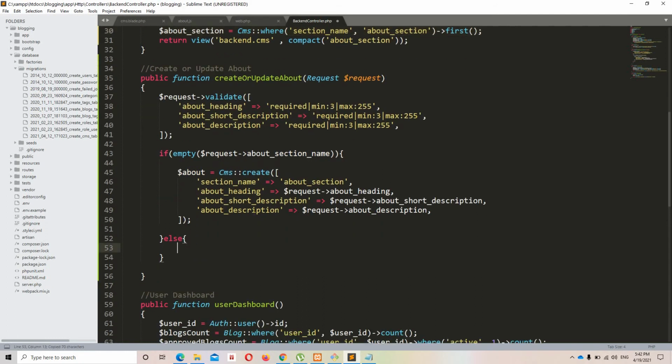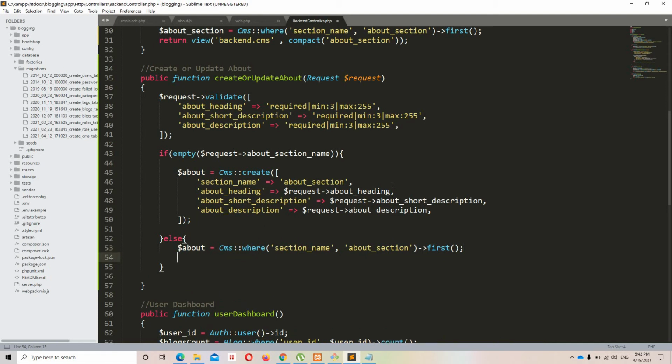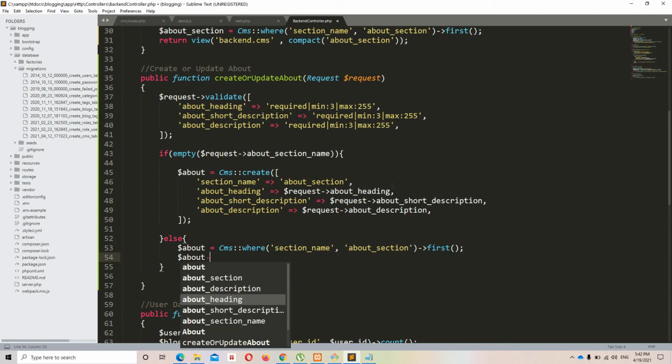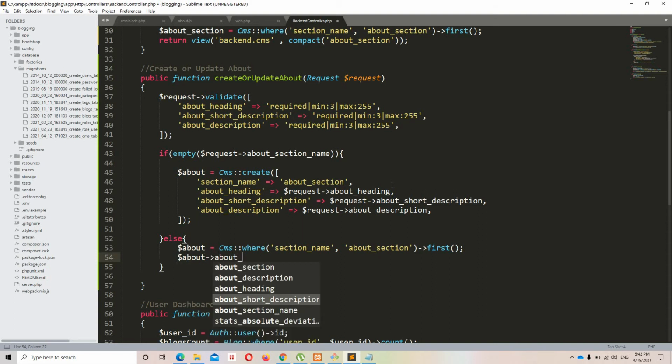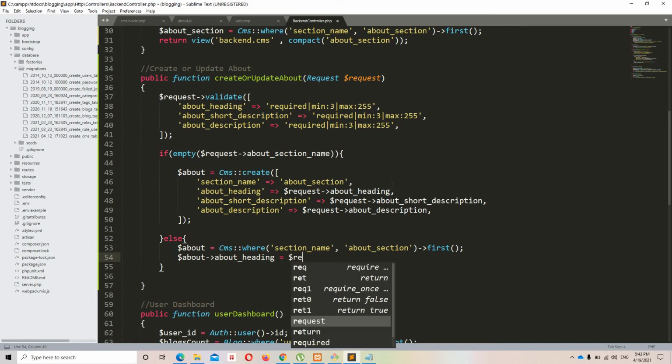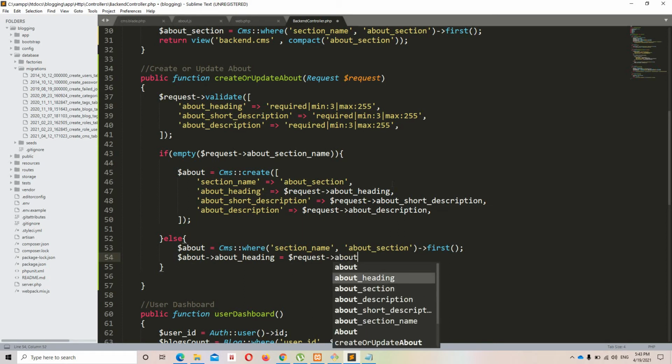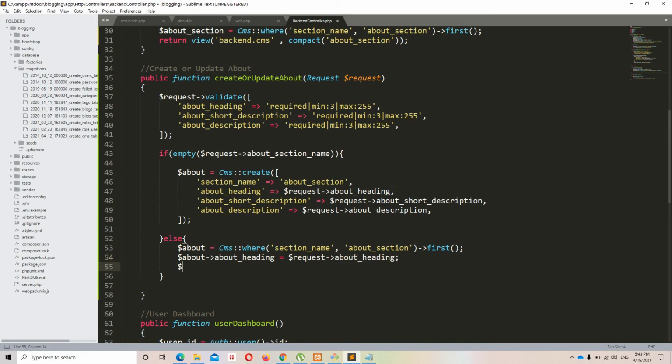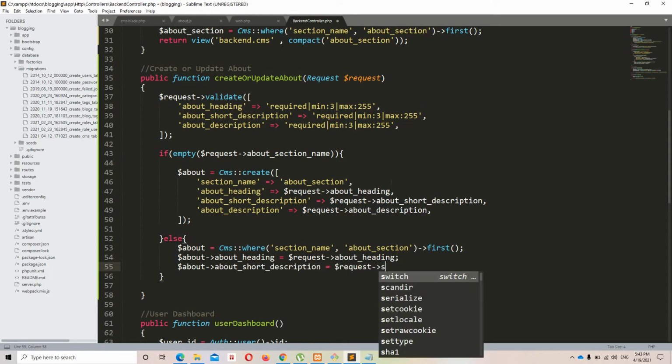I'm going to copy this, paste it, and rename it to about once again. Find the section. Now we need to update the record. So let's do that. $about_heading equals $request about_heading. Exactly. So about_short_description equals $request about short description, this one.